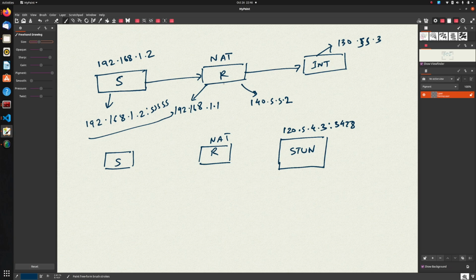So now what the server S will do in order to discover its external IP address and port is it will first send a STUN request, also called a binding request, to the STUN server via this NAT. So it will contact the NAT in order to reach the STUN server. The NAT will now create an entry in its NAT table.